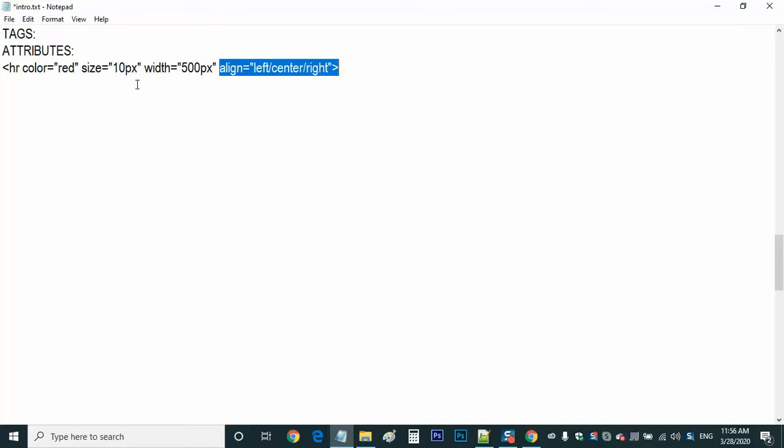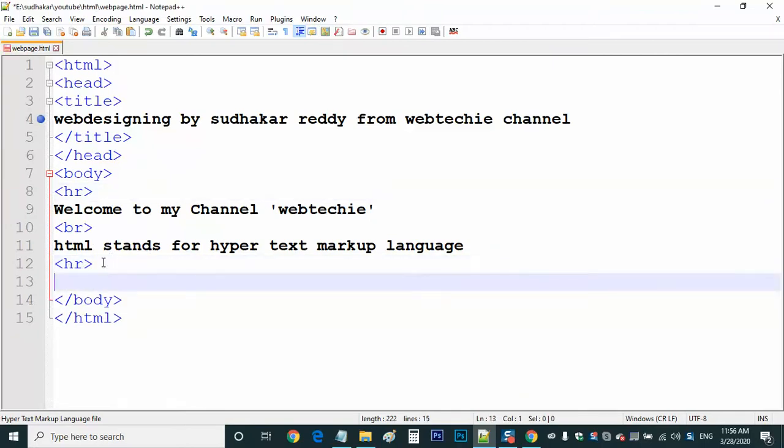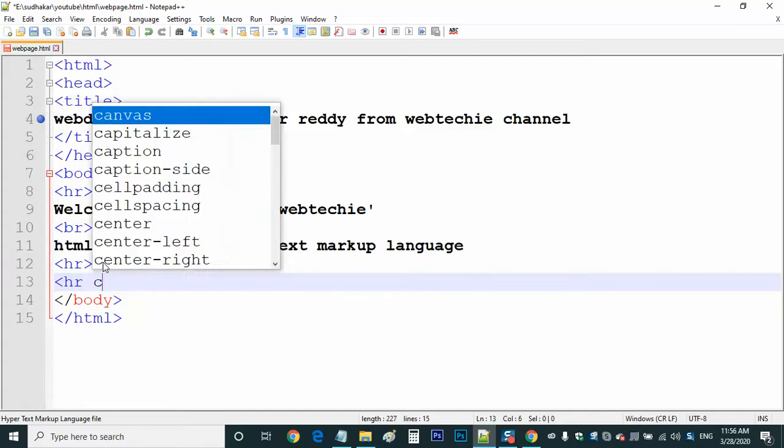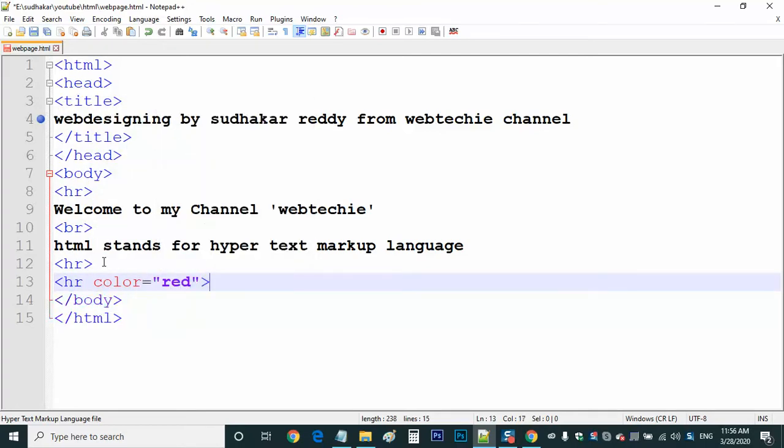So I am going to use these attributes with the help of the tag. Let me open my HTML code here. I have an HR tag here, I have an HR tag here. So what I'll do is I'll write one more HR tag here. HR, I want to change the color equals to red. Now save this page and execute it. Can you see this red color? So there are two HRs mentioned here, 1 and 2. It is in gray color, but here it is in red color.